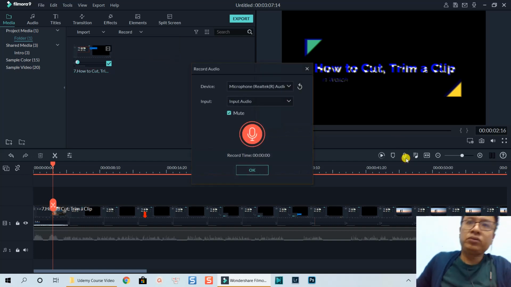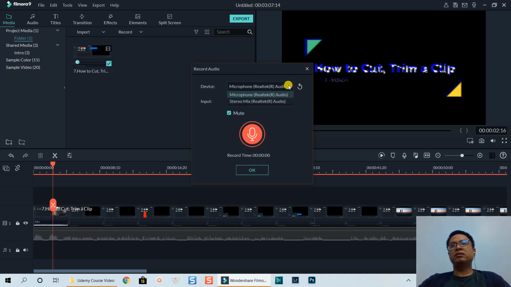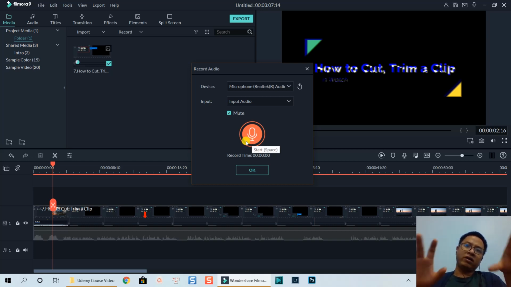Here we can choose our device. I will go ahead with my microphone as the input device, input audio. And this is the button to start and stop your recording. So let's go ahead. The cool thing is that when you hit the start button, the timeline will play. The playhead will move from left to right, and you can see the video and speak. You know what to speak because the timeline is playing. So let's start.